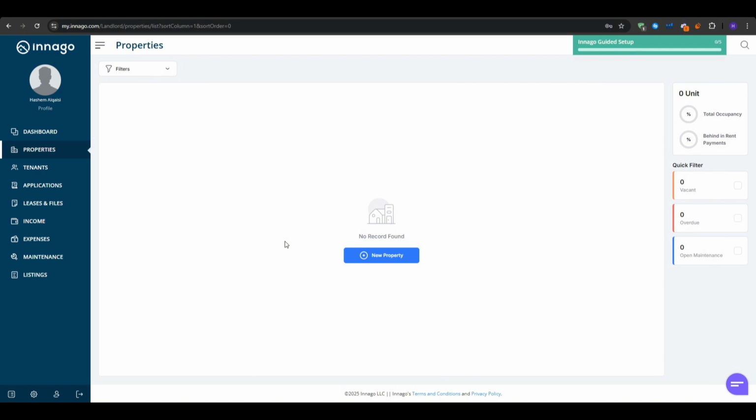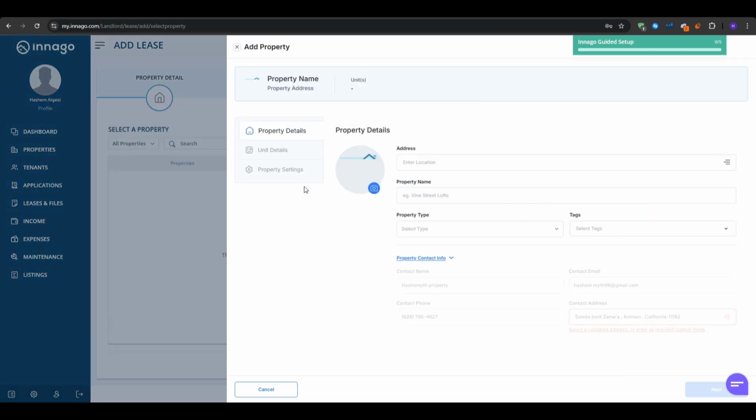Now the next big step is to add the actual properties that you manage. This could be anything from a single family home to a large commercial building. To do that, you want to access the Properties tab by clicking on the Properties link in the main navigation. And then you want to look for a button typically labeled Add Property or something similar. You click on it and then a form will open. After that, you fill in all of the relevant information such as the property name, the address, number of units, and any special notes that you want to keep for internal tracking.